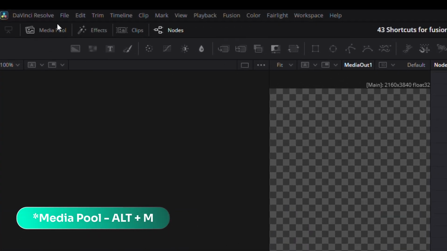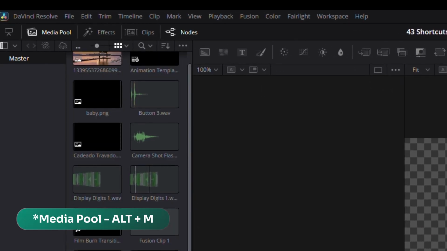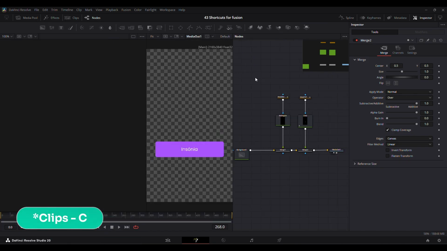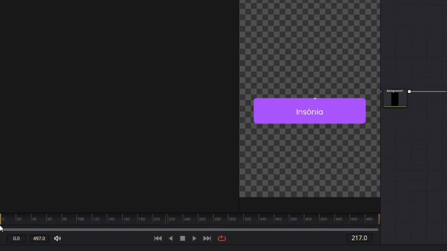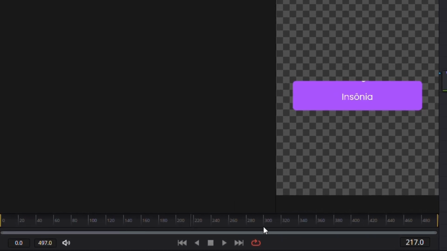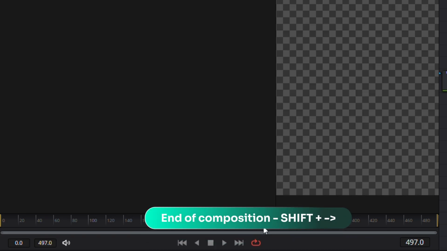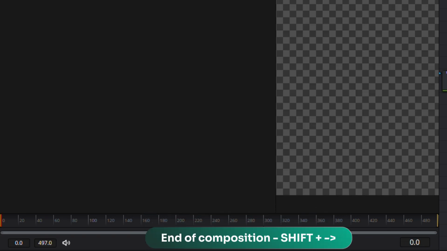The media pool, instead of clicking all the time, I put Alt plus M. For the effects, I put Alt plus E. And for clips, I put C. I didn't need to put anything on the nodes because I don't disable them. If you want to go to the beginning or end of the composition, just click Shift plus left arrow to go to the beginning of the composition, or right arrow to go to the end. Instead of Shift, you can use Control 2.